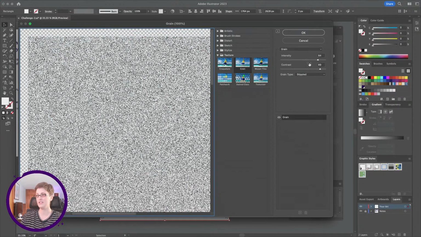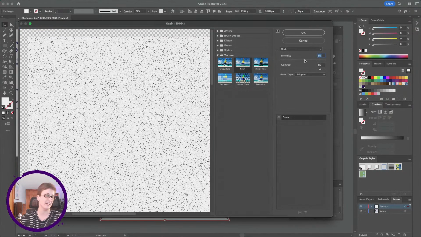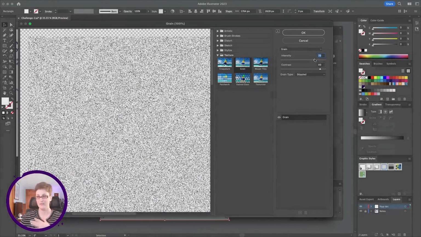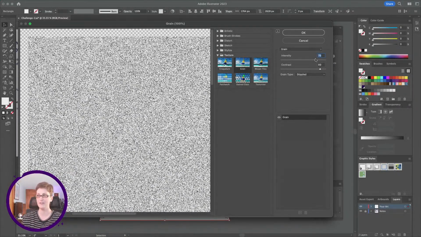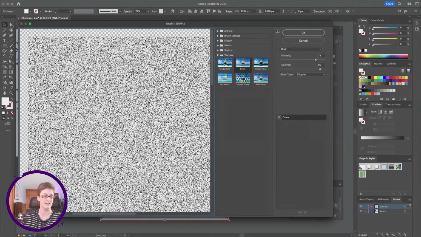And I can adjust this intensity slider. This is really the only one you need to worry about for today. So you could add less texture, you could add more texture, depending on your preference. You can also go in and edit this after the fact. I'm going to hit OK. If you wanted to adjust that texture in the appearance panel, you can just click in here and play with it.